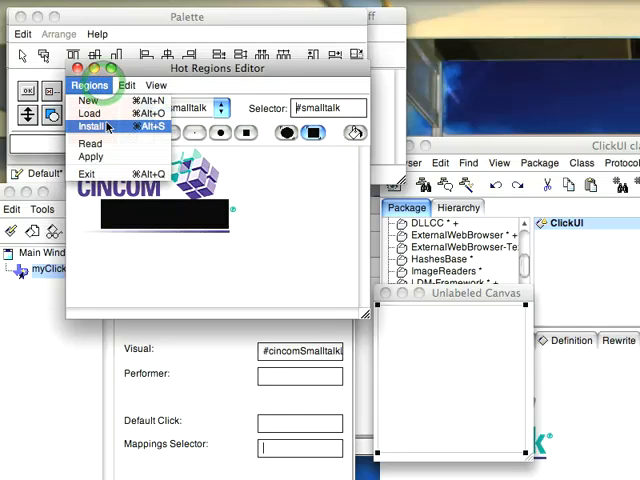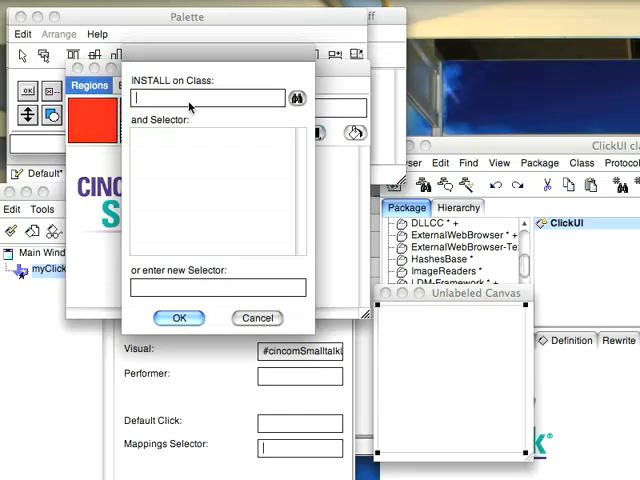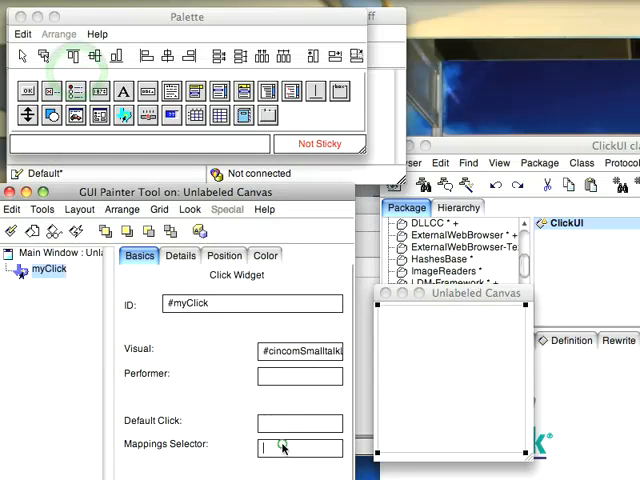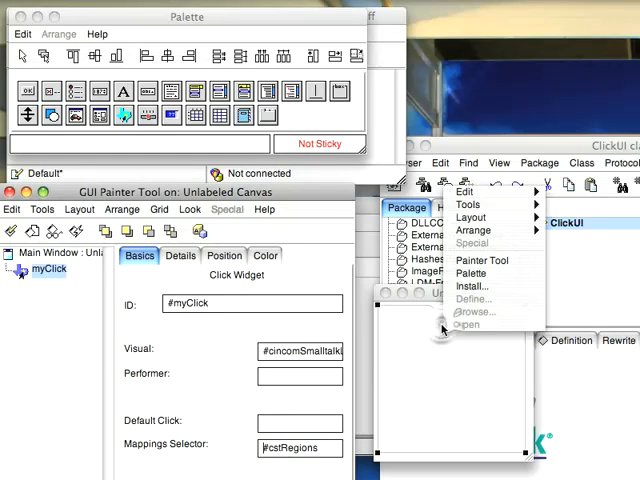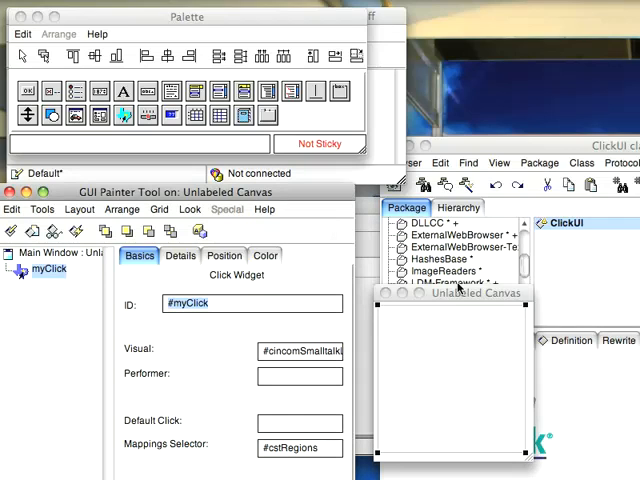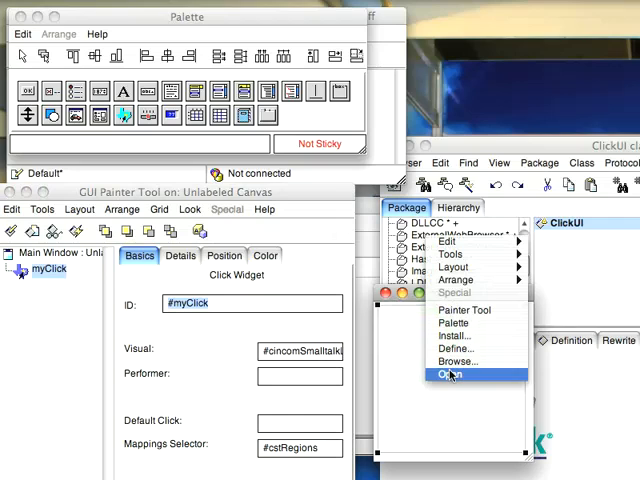And now what we're going to do is install this, and we'll call this CST regions. Well, actually up here I have to put the class, so let's put click UI, and then down for the selector, that's where we'll put CST regions, and we'll hit OK. And now we can close this, and now we come down here to the mapping selector and say CST regions. And at this point we can just go ahead and install this. So let's install this onto click UI. And now we'll try opening it.